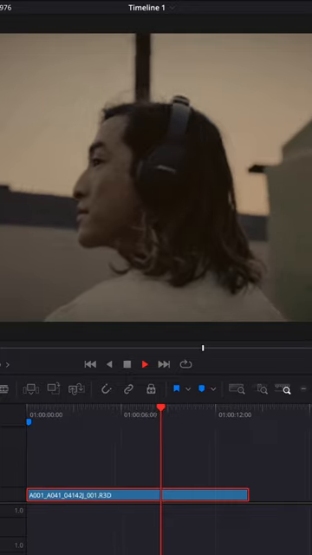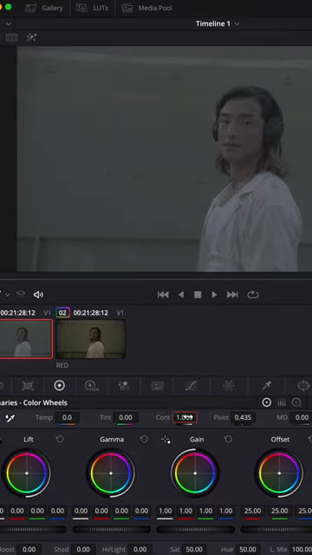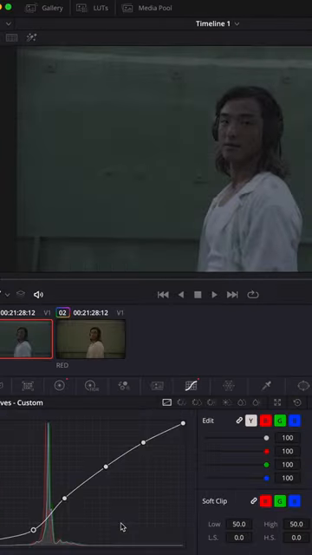Here's how to get a gritty look in your color grid. So you're going to make three nodes and label them as follows. For the first node, you're going to bump up the contrast to about 1.05 and then head over to the curves and adjust as shown.